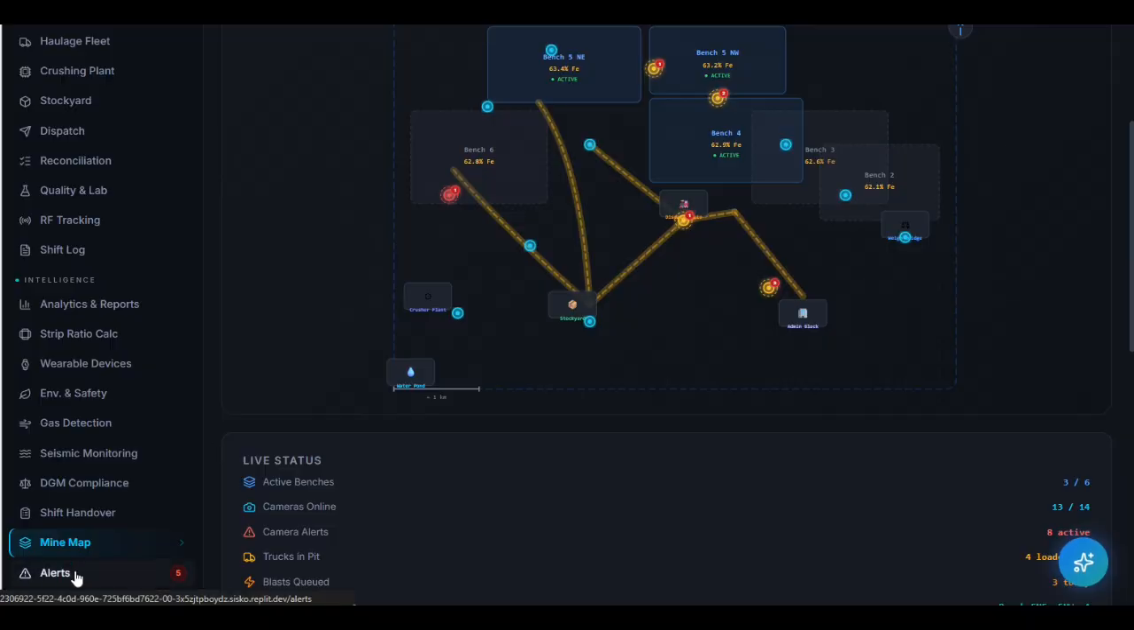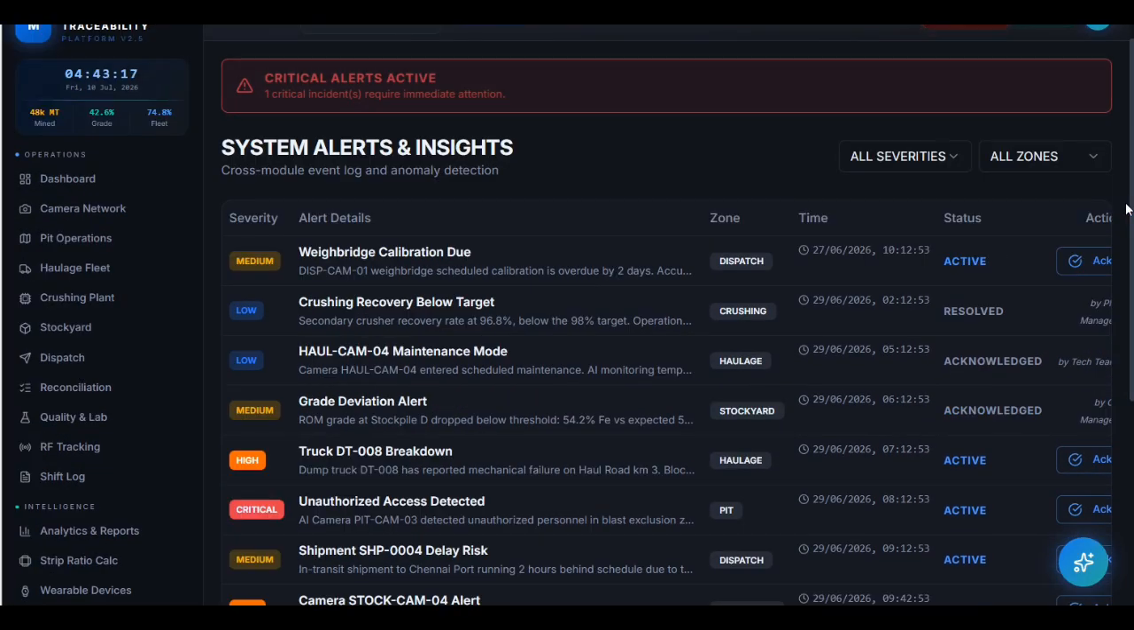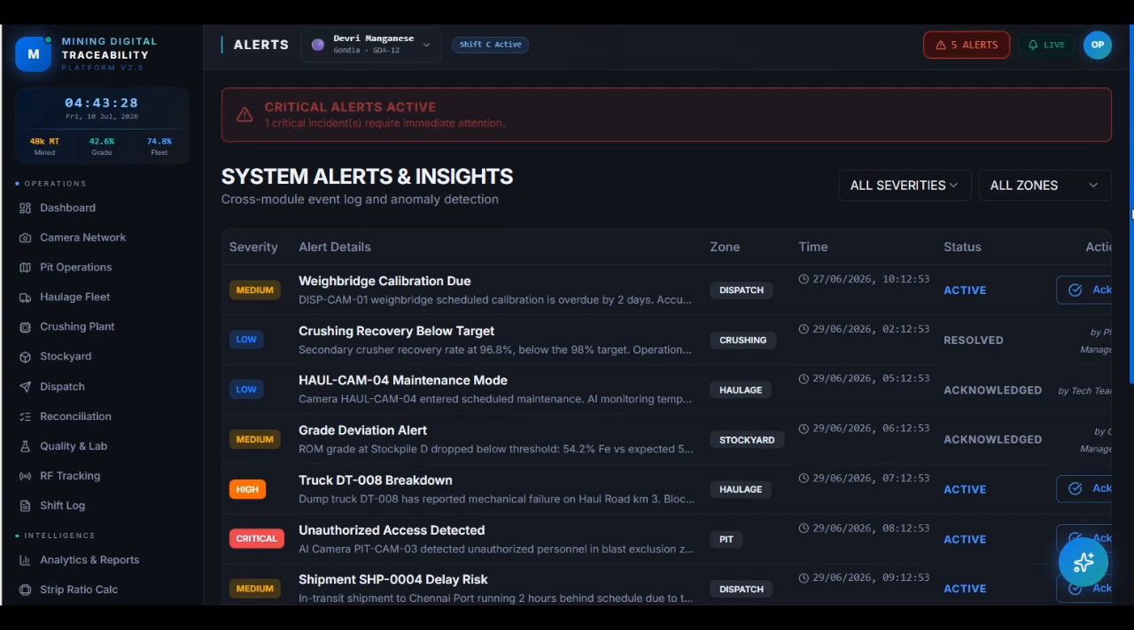Next is the alert module. This is the alert module, which serves as a centralized cross-module event log capturing anomalies and incidents detected across the entire site. Its main objective is to help managers quickly identify, prioritize and act on issues before they escalate.